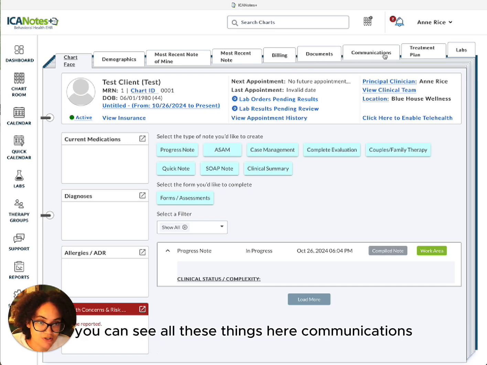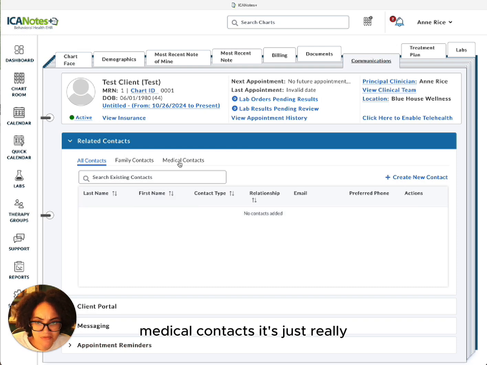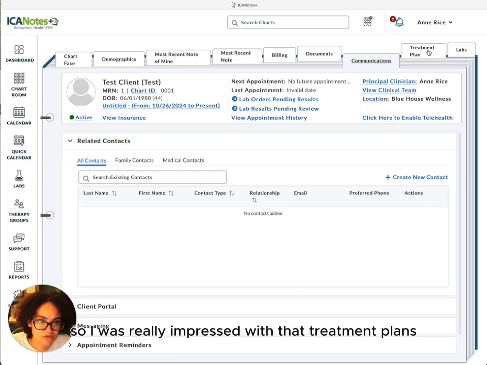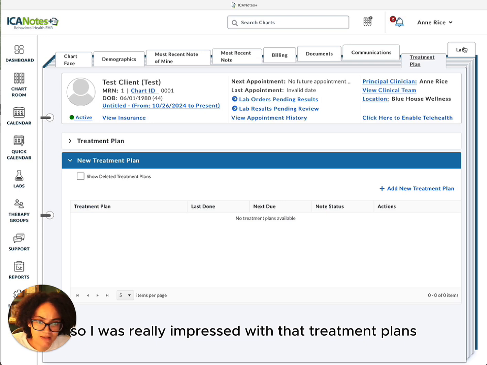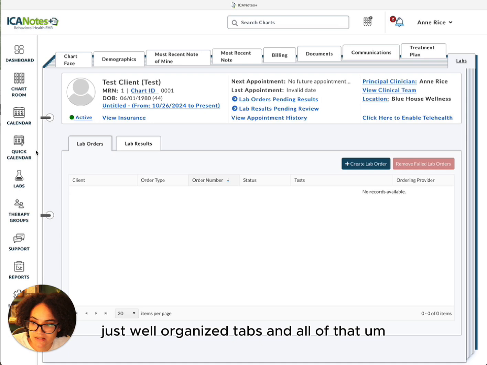And then again, you can see all these things here: communications, family contacts, medical contacts. It's just really, really well organized. So I was really impressed with that. Treatment plans, labs. Again, if you're a psychiatrist or nurse practitioner, that's there. So just lots of well organized tabs and all of that.